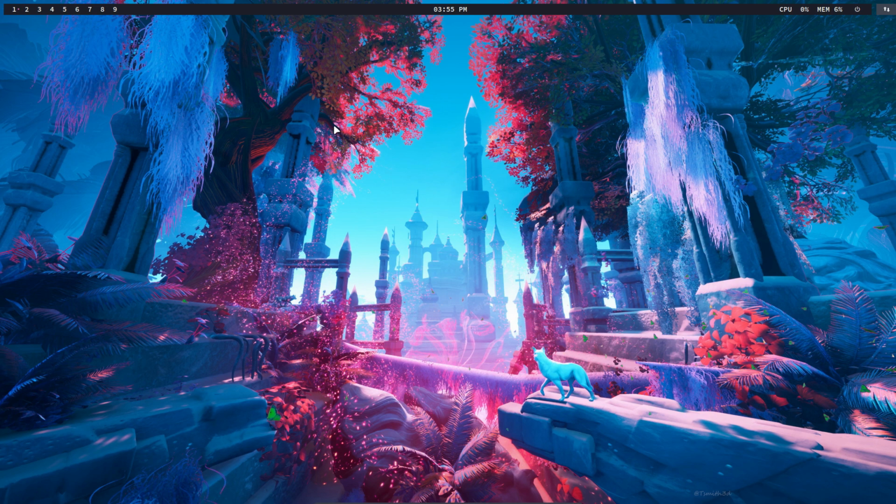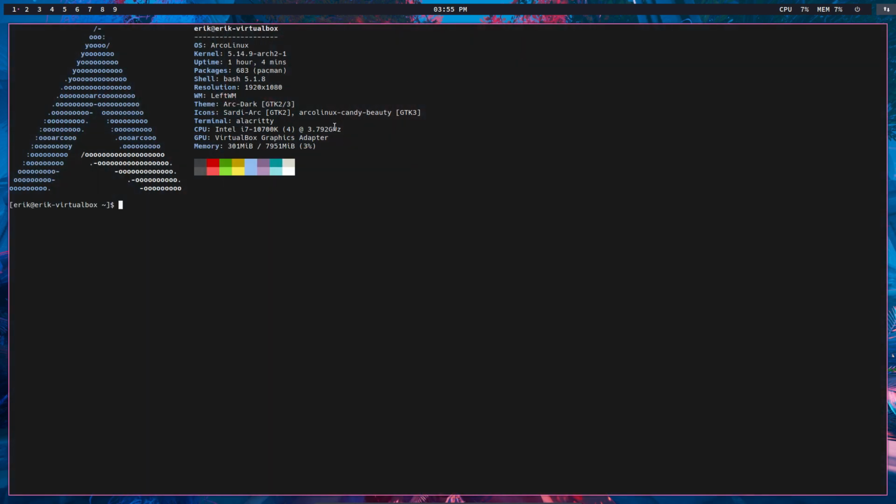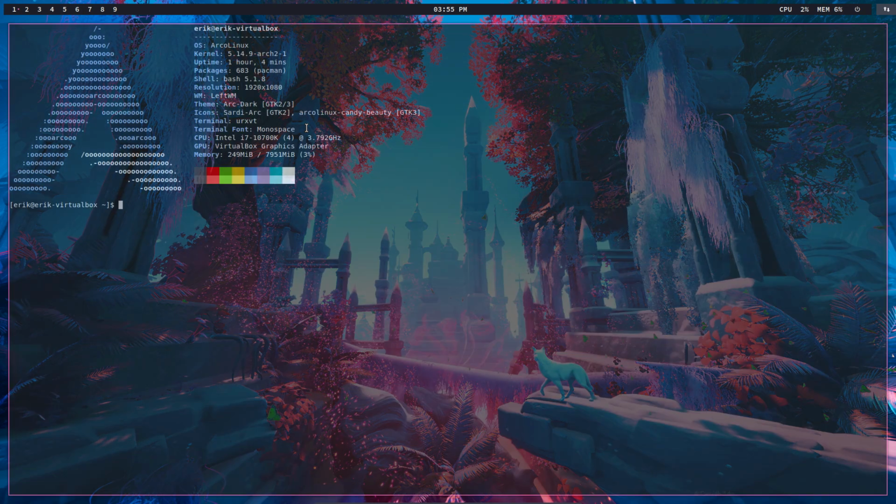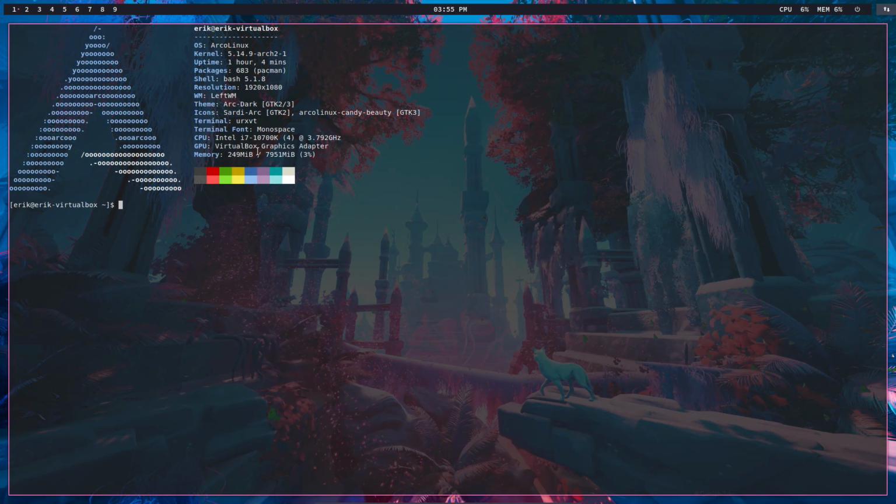The topic of the video is not LeftWM. What you're looking at is LeftWM, and I'd rather use URxvt because that's, well, transparent. So this is URxvt, this is LeftWM, and we're not talking about LeftWM. There is this option to go to lightdm. In this case, it's already done. This is the end result.